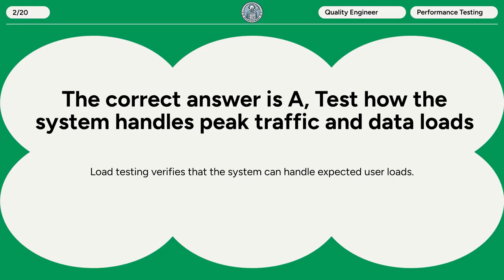The correct answer is A. Test how the system handles peak traffic and data loads. Load testing verifies that the system can handle expected user loads.